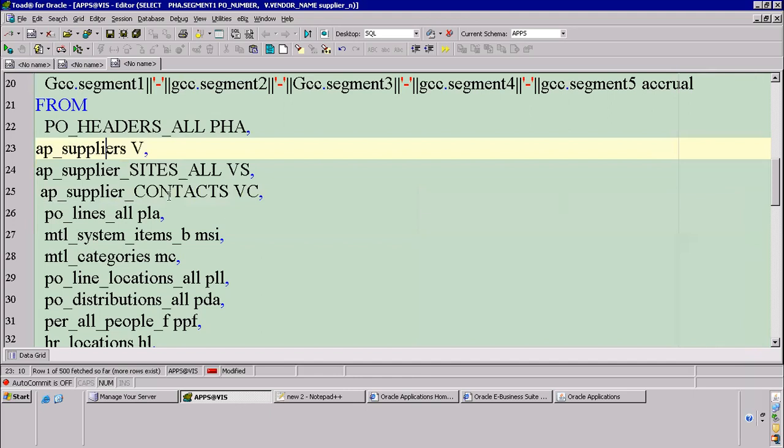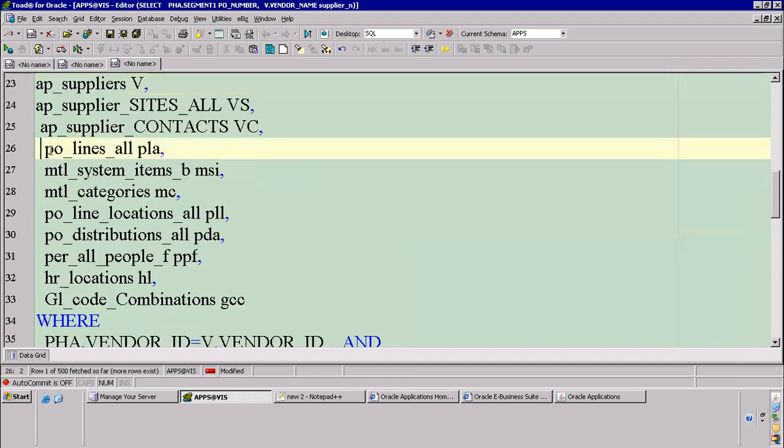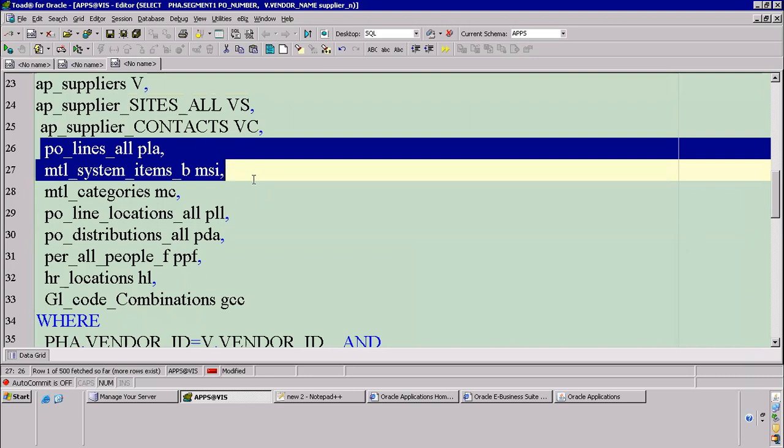Okay, now next, PO lines and this item table. Any idea what the join is between these two? MTL system items B and PO line sol. One more join. MTL system items B has two primary keys, correct?